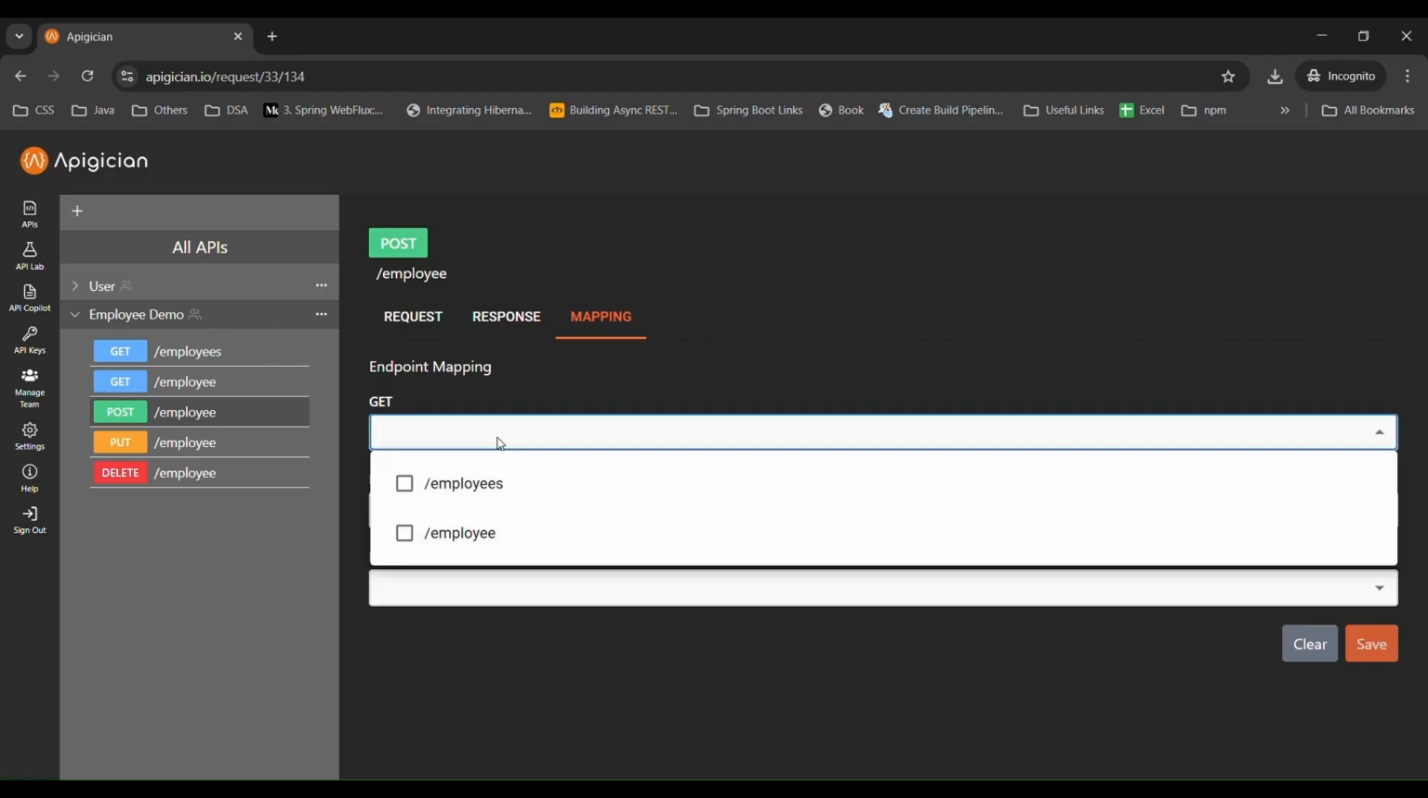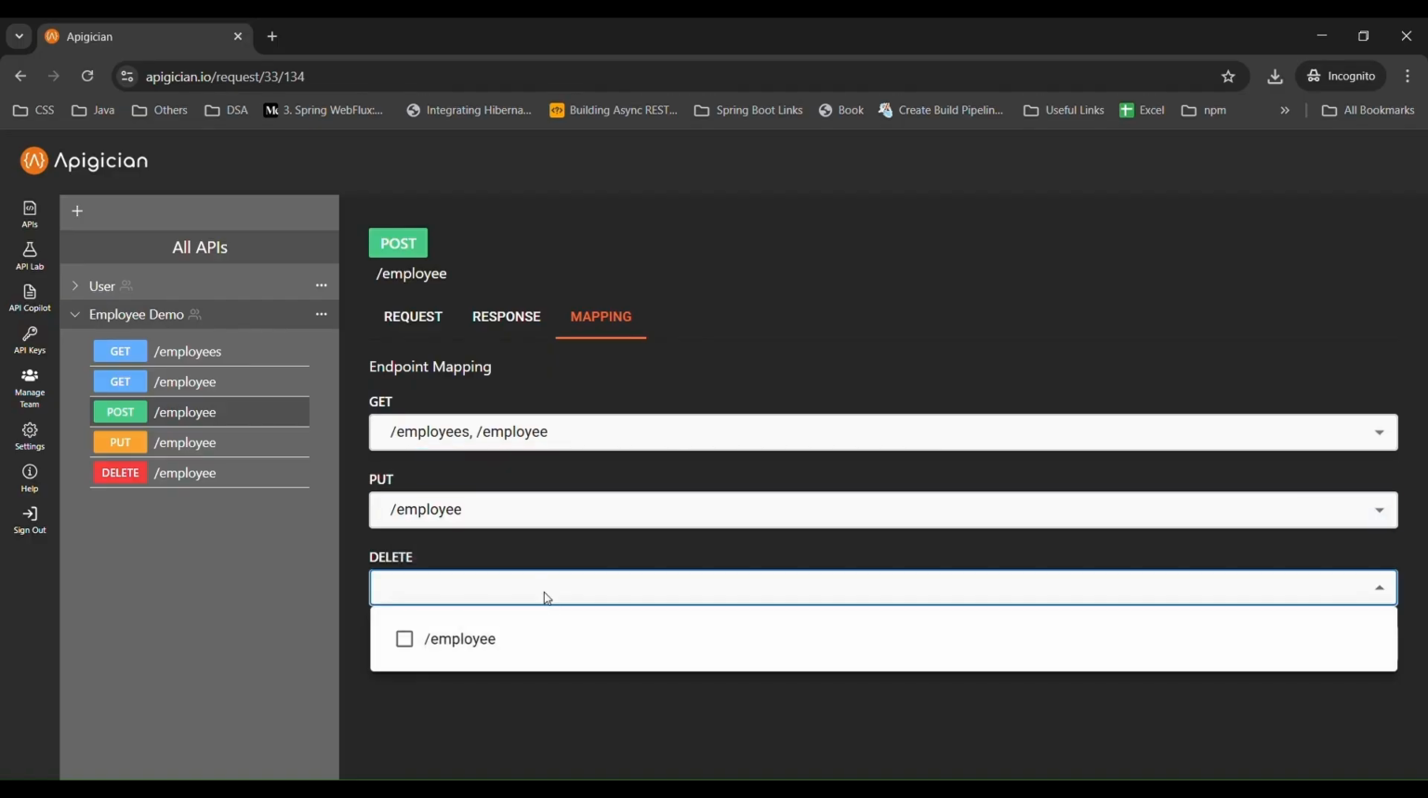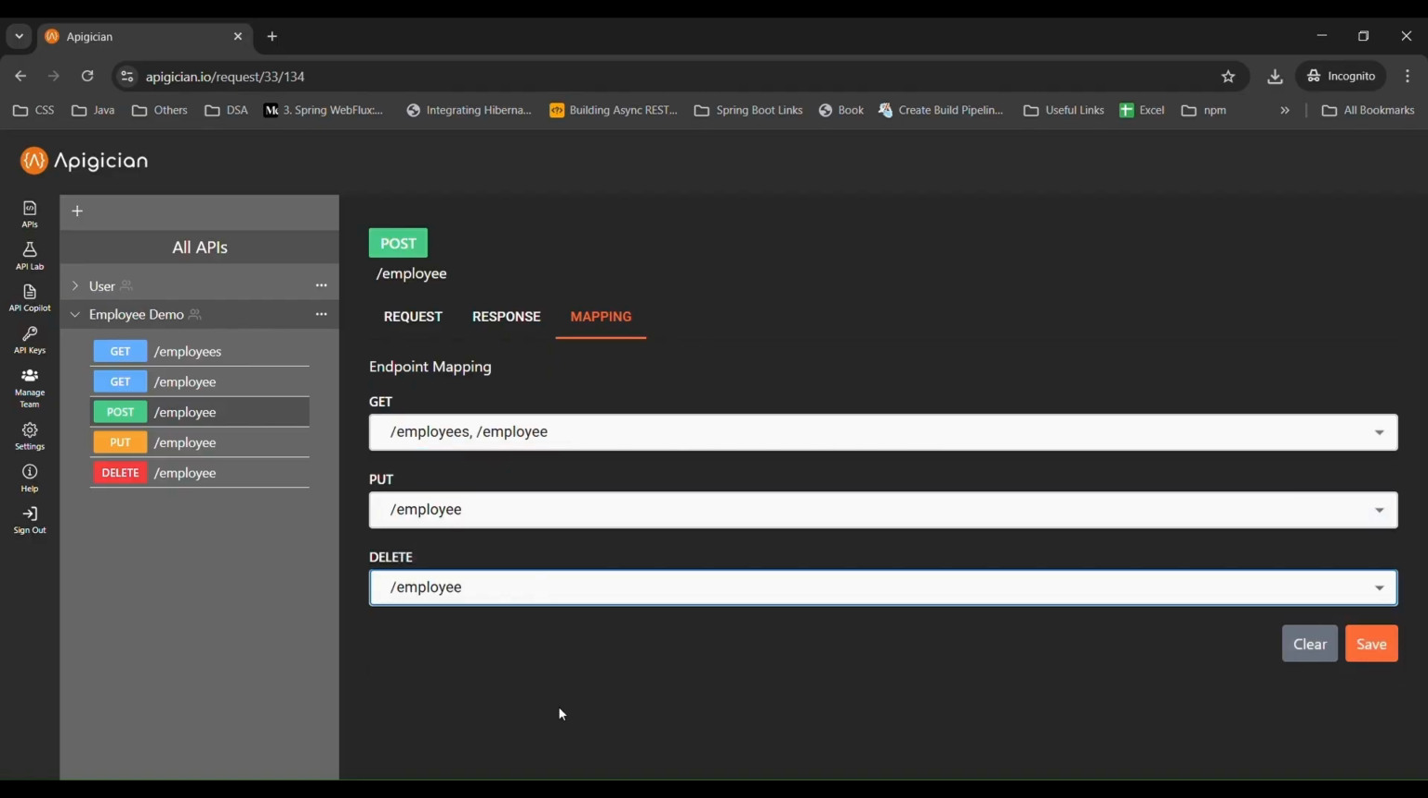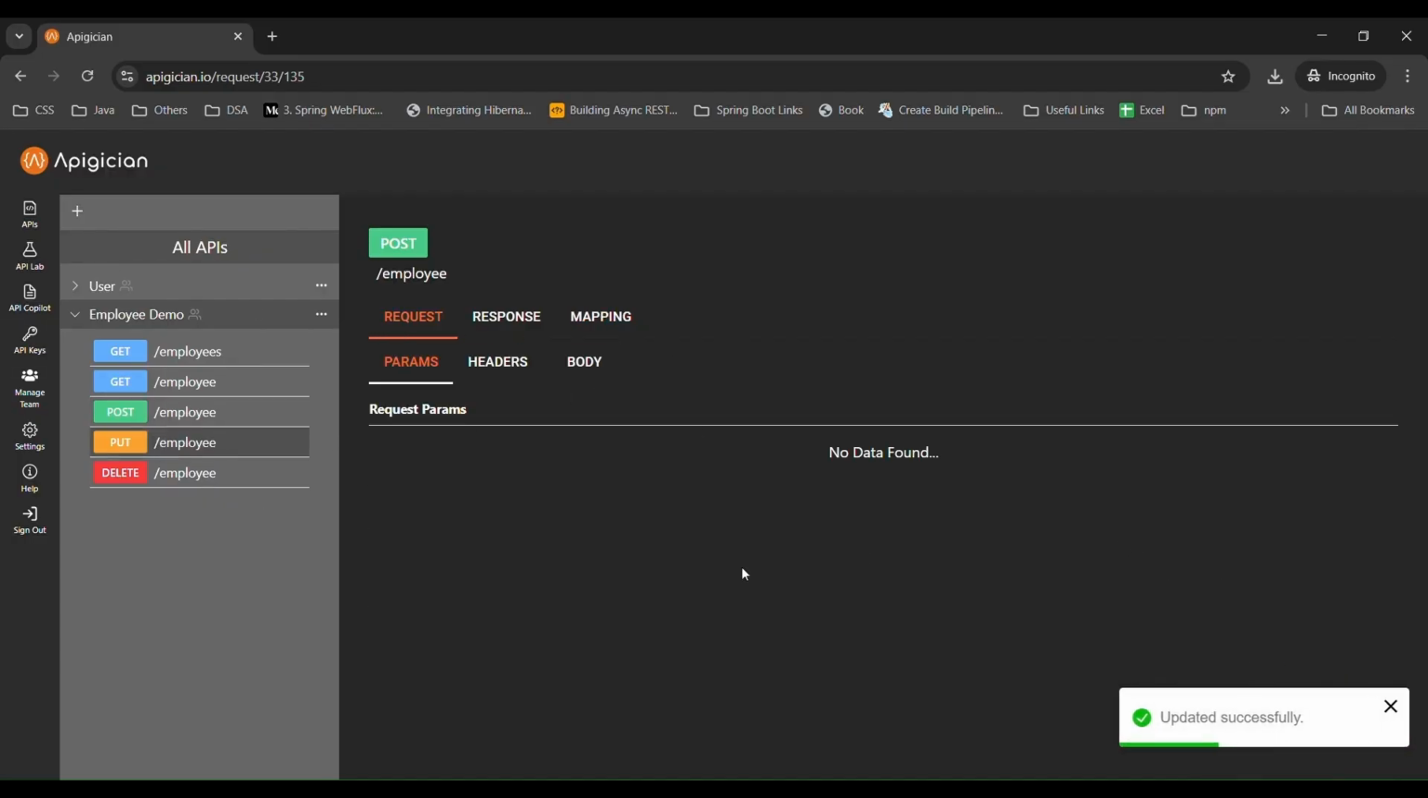What this mapping does is, if we only select /employees from the get endpoint, the data saved through this post API can be retrieved using the /employees endpoint alone. If we select /employee, we can retrieve this specific data. Similarly, if we select put, patch, and delete endpoints, we can perform those operations on the data saved using this post endpoint. We have successfully mapped the endpoints.